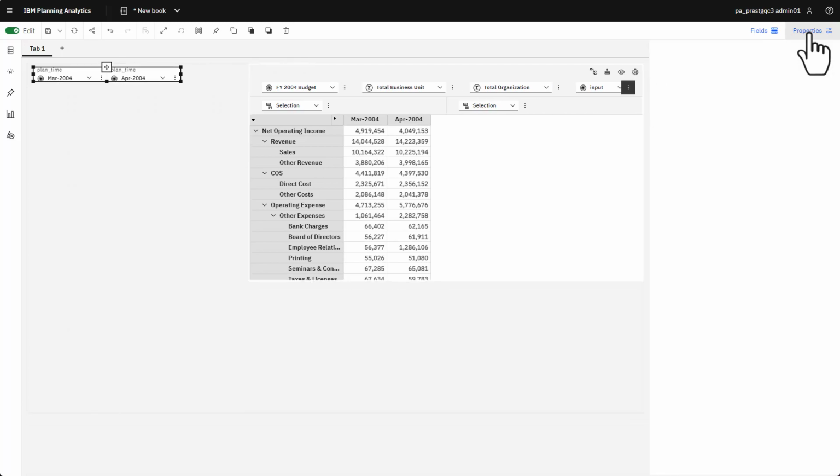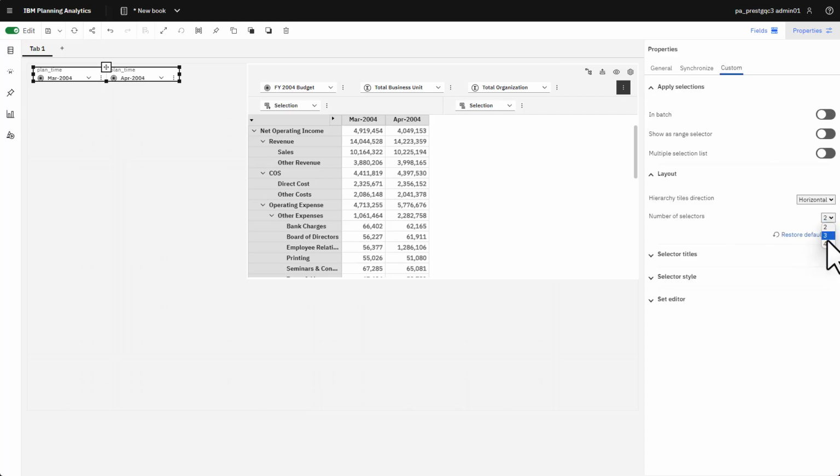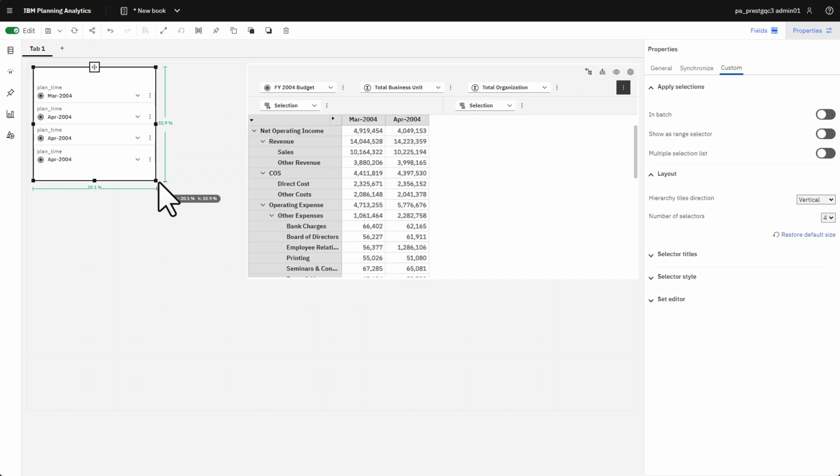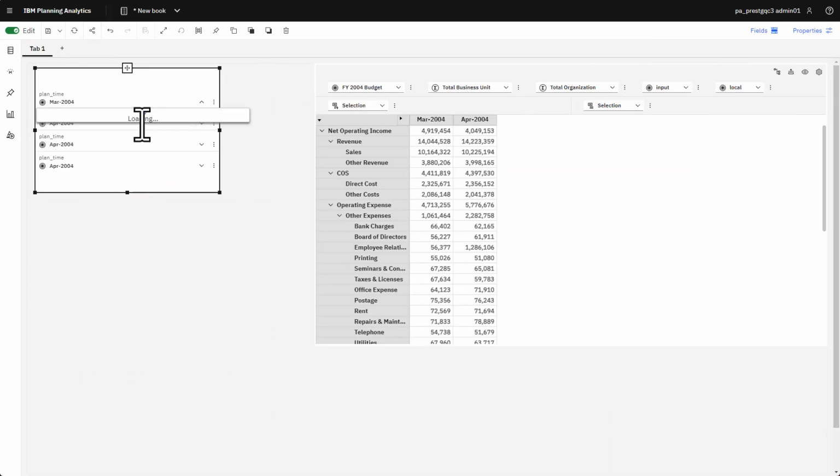If we wanted to change the advanced selector widget to show more than two members, we could. We can use up to 4 members here. We can also choose if we want them displayed horizontally or vertically. Make this widget a little bit bigger. So in this case, we can pick up to 4 members.